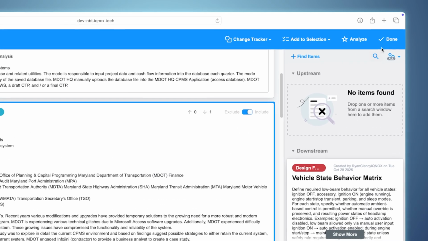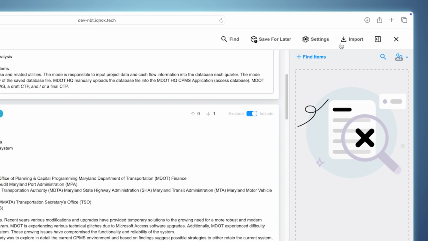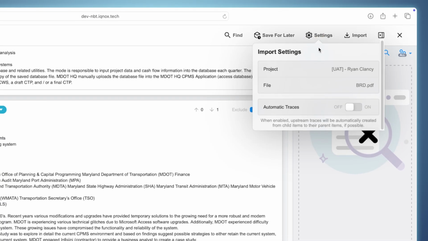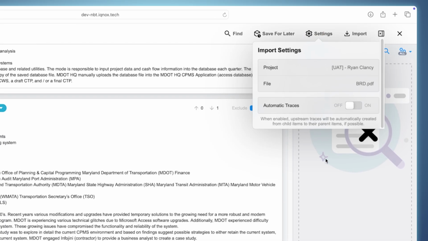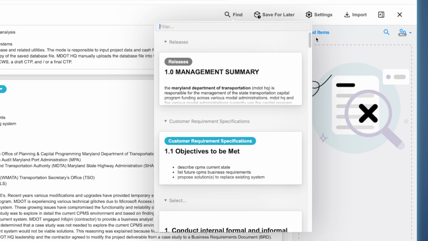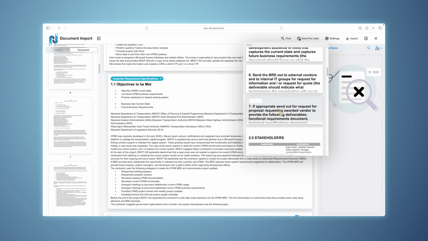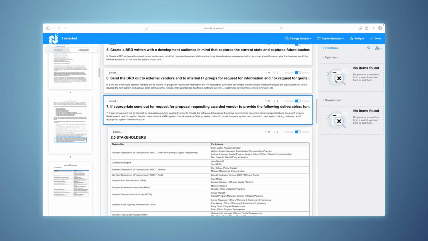If you click Done here to come out of the editing window, you can access the settings by clicking the gear icon at the top. Here you'll see the active project and imported file. You can also turn the automatic traces on or off. The Find button lets you search through the items in the document. Clicking a result takes you straight into the editor.